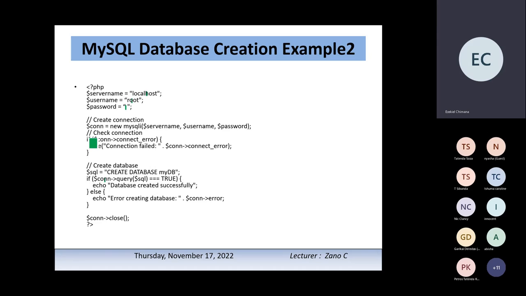And then after that, you create your connection. First, you create your connection, new mysqli. Then after that, you use the connection to check for an error. If there is an error, that's connection pointing to connect_error, then you print the error. Else, it has been successfully connected.